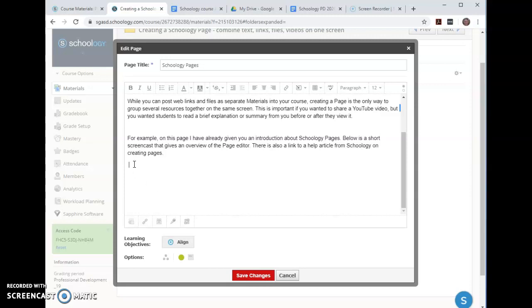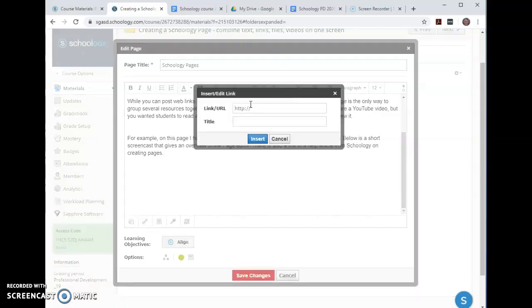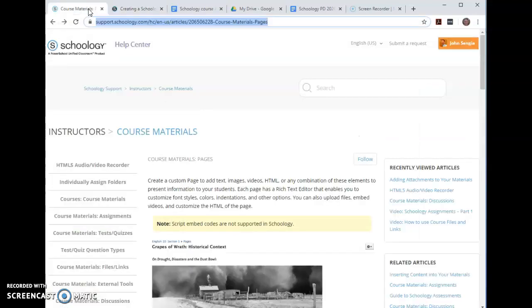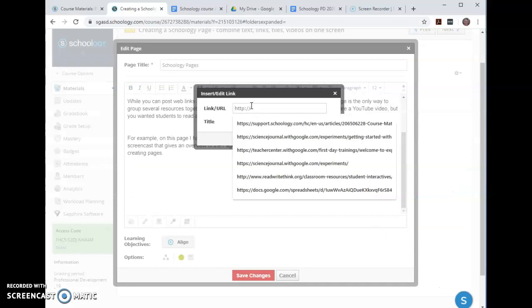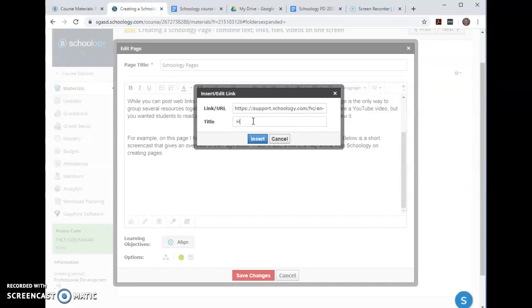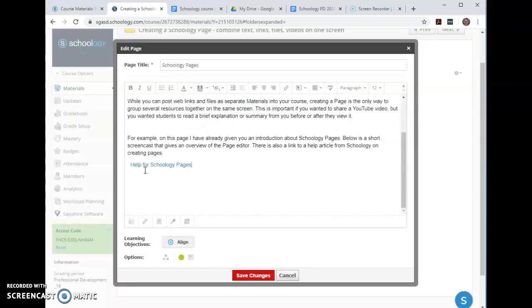A couple of different things I can do for that. If I want to add a link, I'll move my cursor where I want. I come up here into the editing bar and go to the link tool. It's asking me to grab a link. Here I have a link that goes to the Help Center in Schoology for course materials pages. I'm going to copy that link, come back over here, paste it in, and I'll say help for Schoology pages. Insert, and now that shows up.